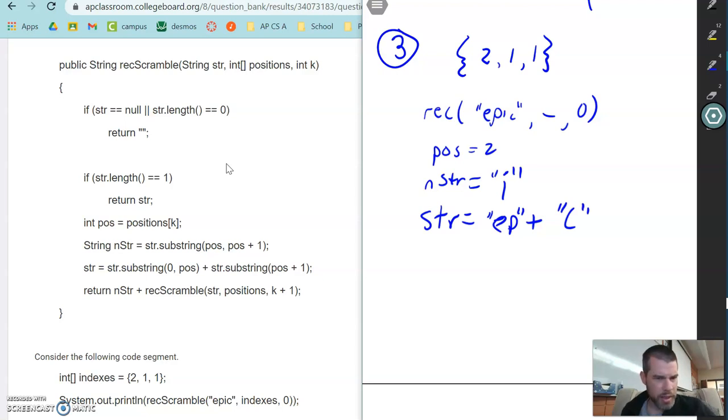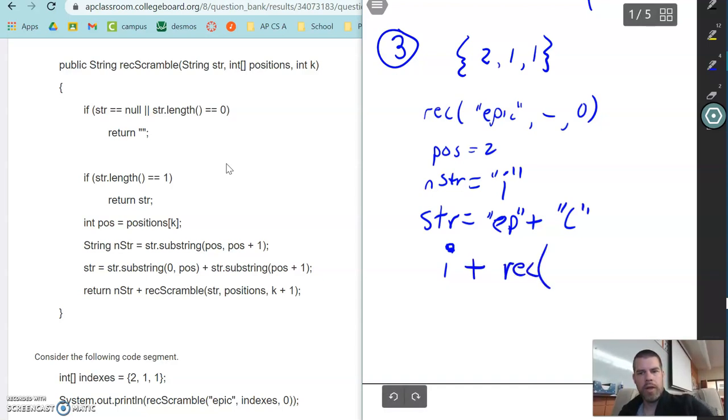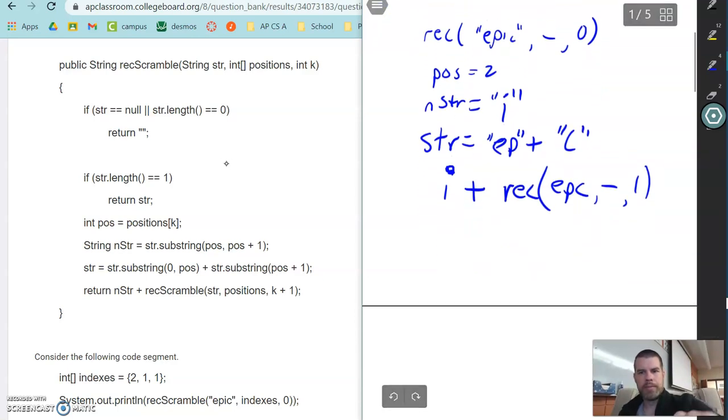What was the point of doing that? Oh, okay, that's the string that we're going to send to the recursive function. So the value that we're ultimately going to return is I, which is the inString, plus the result of calling rec with EPC, the same set of values, and the number k plus 1. So then in that case, that's 1. Oh boy. All right, iteration number 2. This is going to be gross.